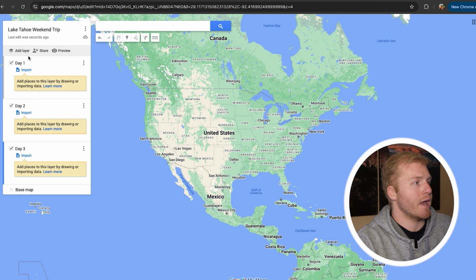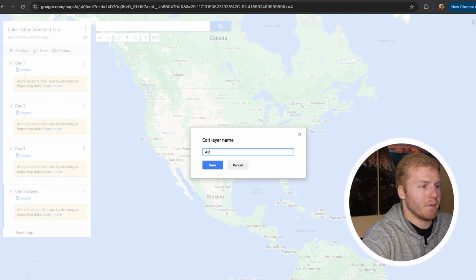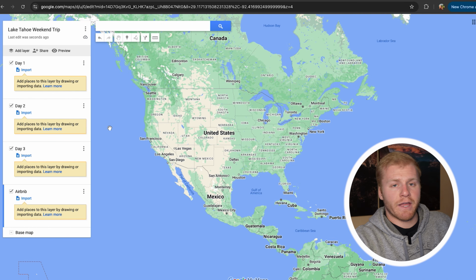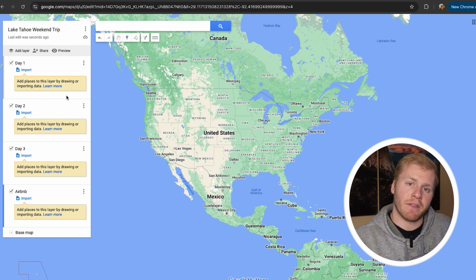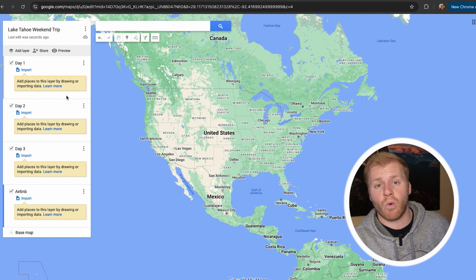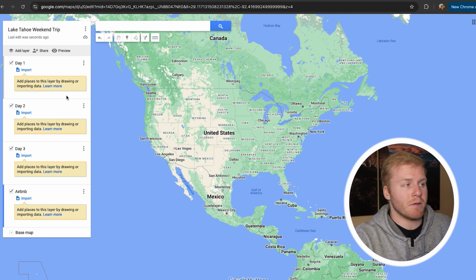So I'm gonna make another layer, and I'm going to call it Airbnb. And that's gonna help me later. I have my layers out. I have 4 different layers. You can make up to 10 layers. That's something to keep in mind, especially if you have a longer trip and you're organizing it like myself in days. You can only make up to 10, so just keep that in mind.